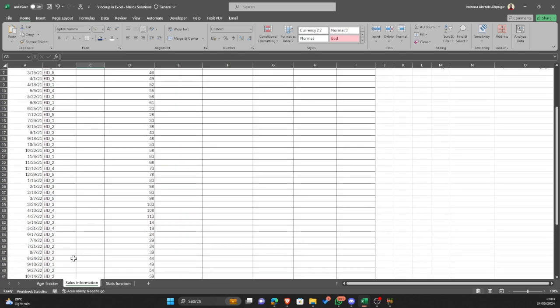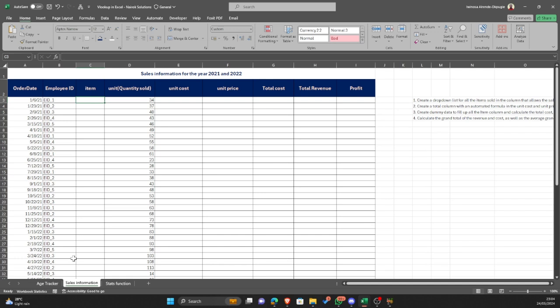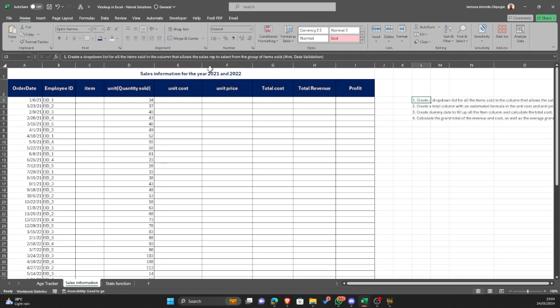So we are first of all going to create a drop down list. As you can see here, we have a list of things we ought to do. The first one says create a drop down list for all items that were sold, in the column that allows the sales rep to select from the group of items sold. So what we are going to use here is the data validation. Let's go and see how we can do that.